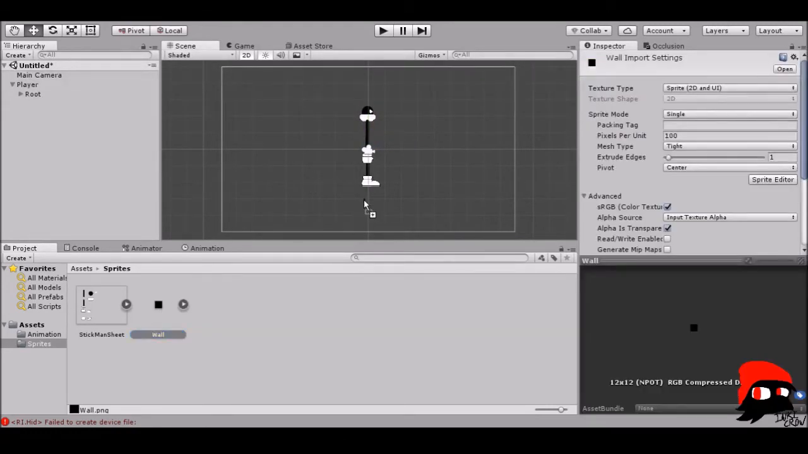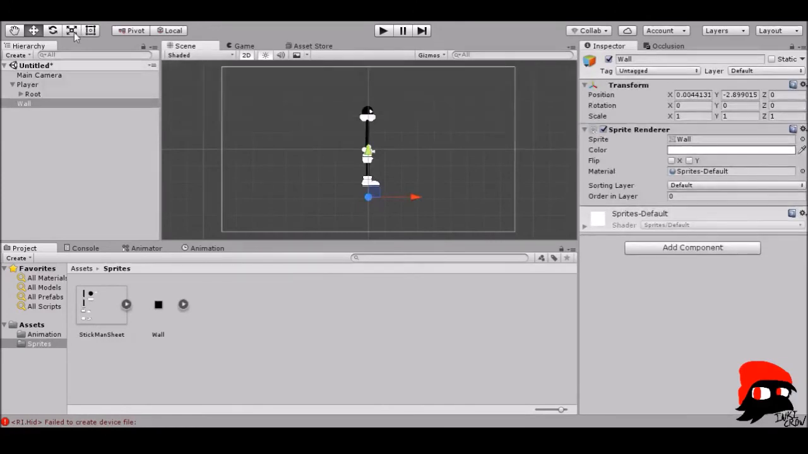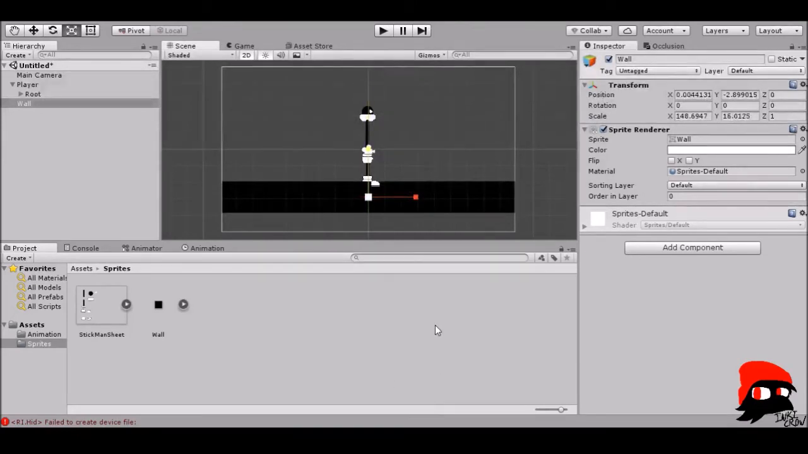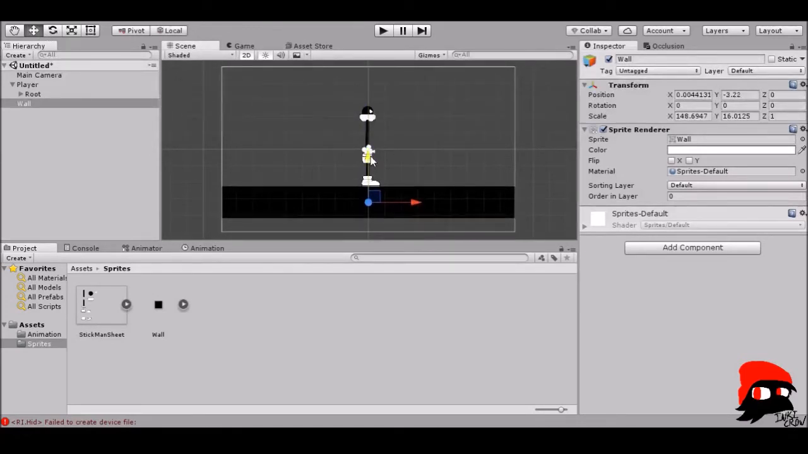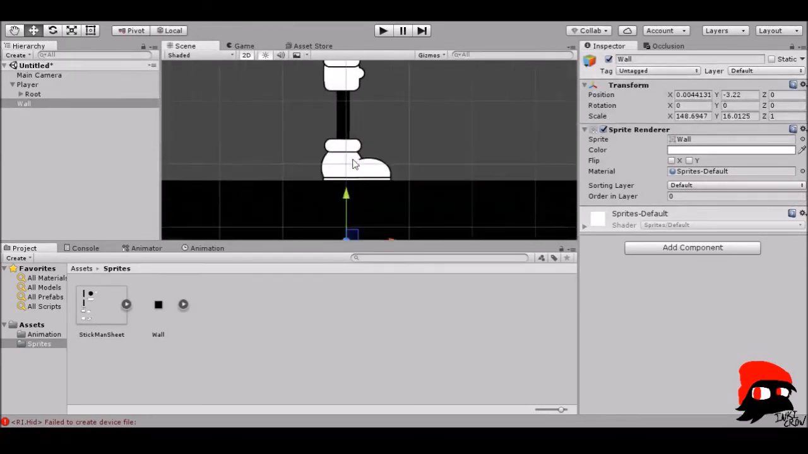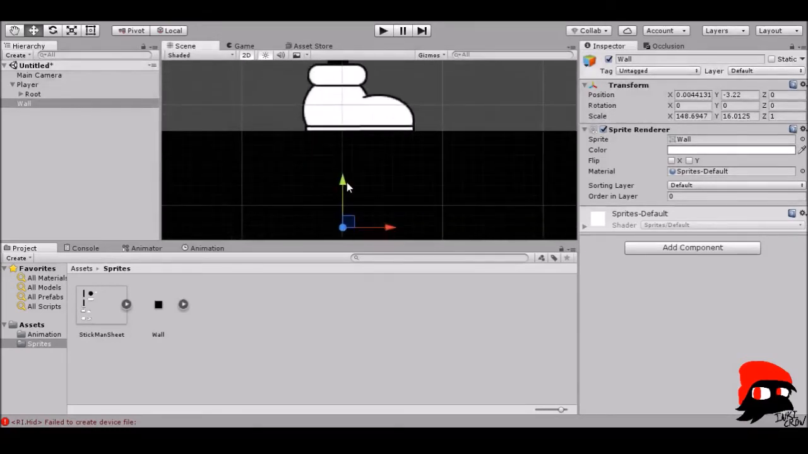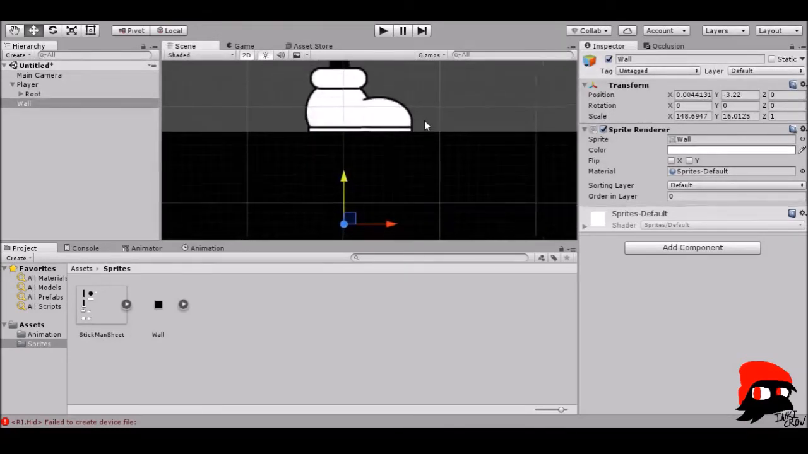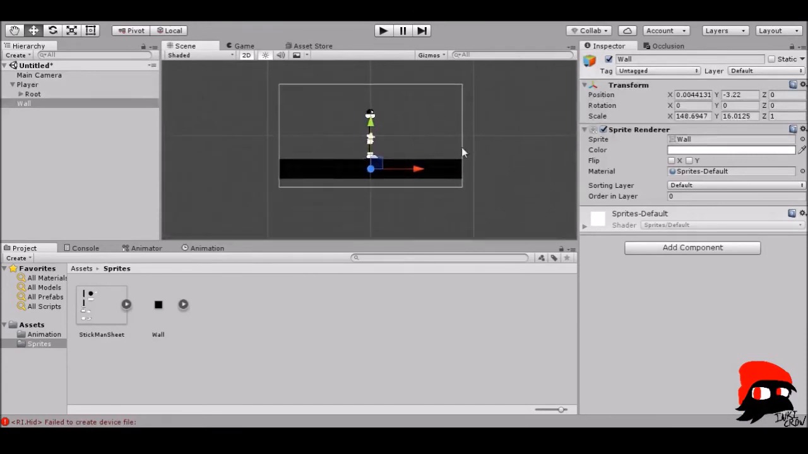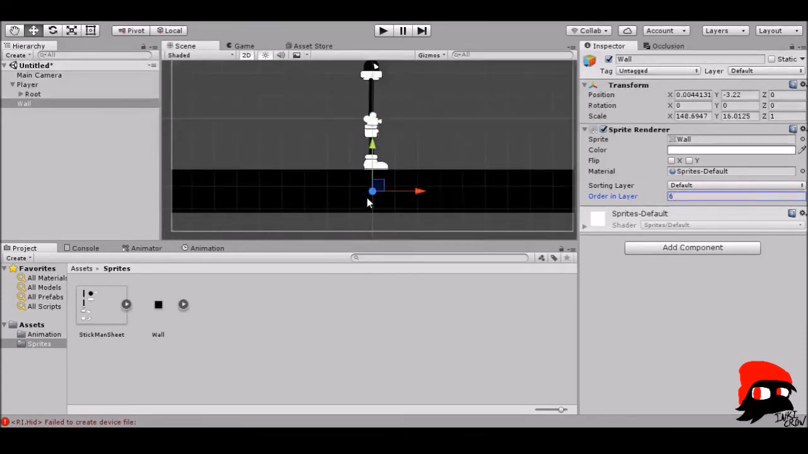I'm going to add a bit of a sprite here just to keep as a reference as a ground. Here is my ground, so I can animate my character as if it was standing on it. And I'm gonna set this to 6 so it overlaps all of them.